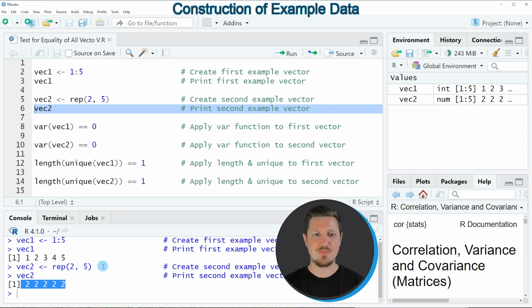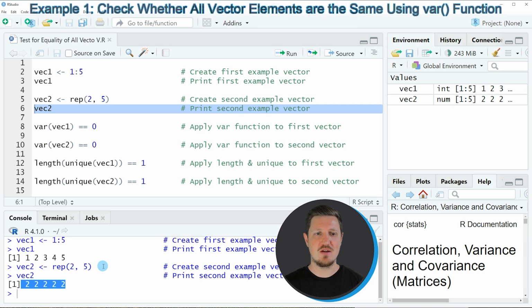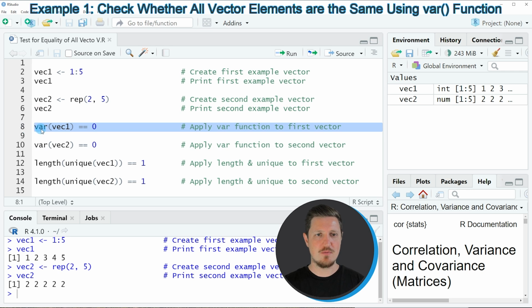Now let's assume that we want to test in a structured way if all elements of a vector are the same. Then we can apply the var function, as you can see in line 8 of the code. The var function stands for the variance of a data object. If you apply this function to a vector object, the variance of this vector is returned. And if all elements of our vector are the same, the variance has to be equal to 0.